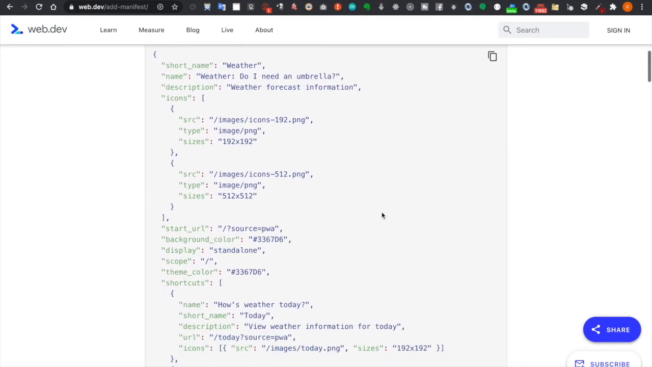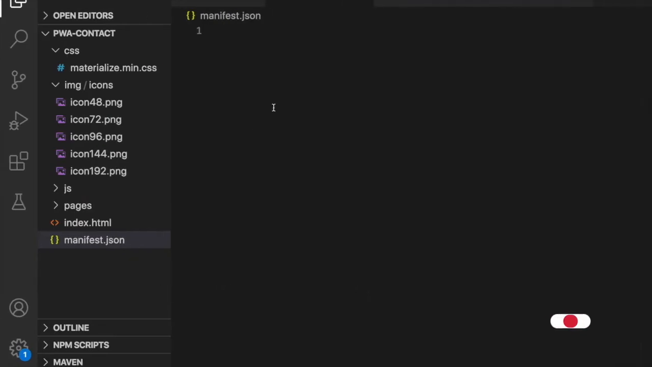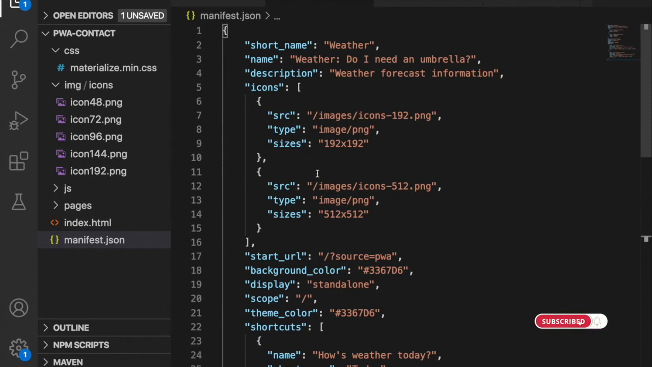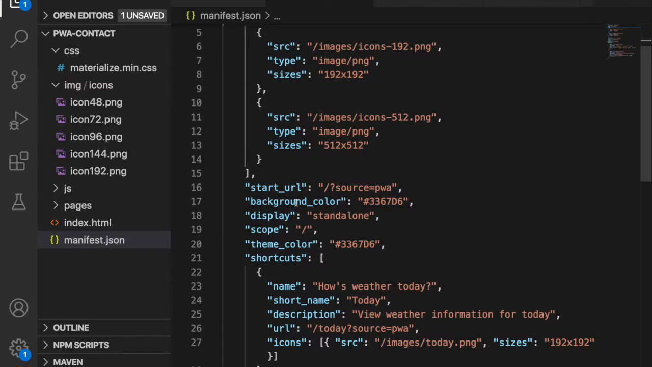So here is a sample file, and we copy this one, and then we paste it to our JSON file. And since we should not have the same name as the sample file, we change this to My Contact. This is the short name, so this should be My Contact. And the name is My Contact. And we do not have any descriptions. And also the start URL should be this index.html file.